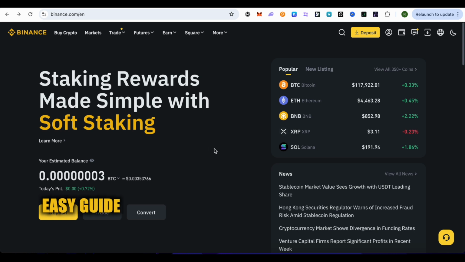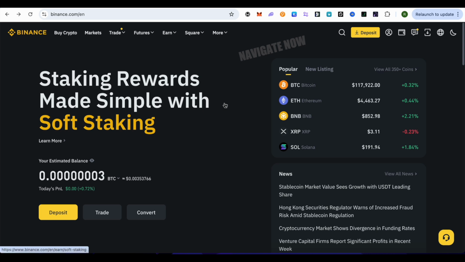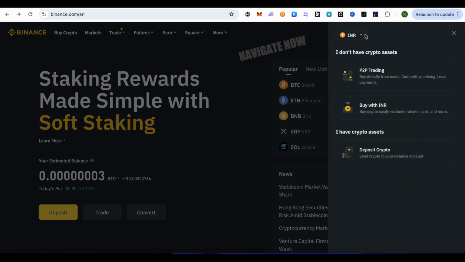In this video, let's take the example of how we can send Solana from our Phantom wallet to our Binance account. For this, simply open up your Binance account and click on this option of deposit. By the way, you can do this process on your mobile device as well.